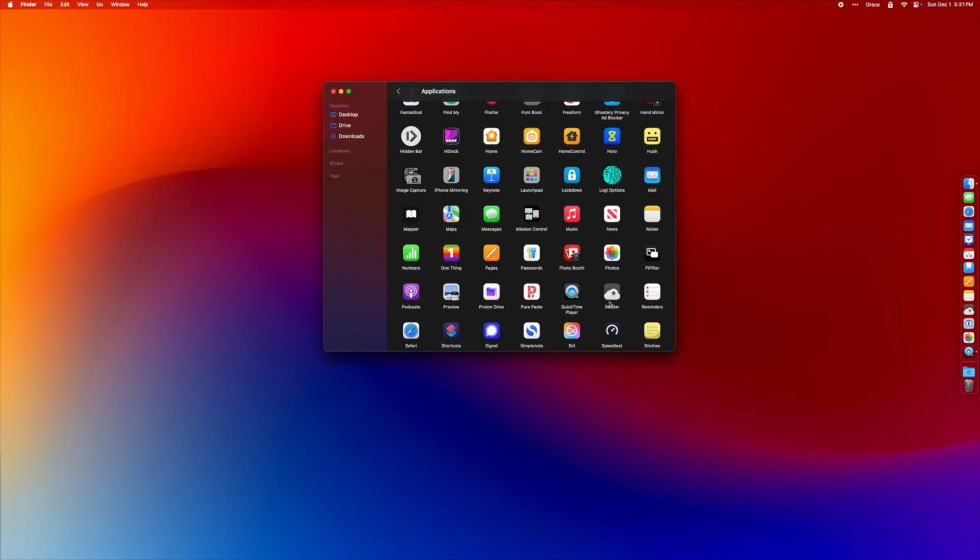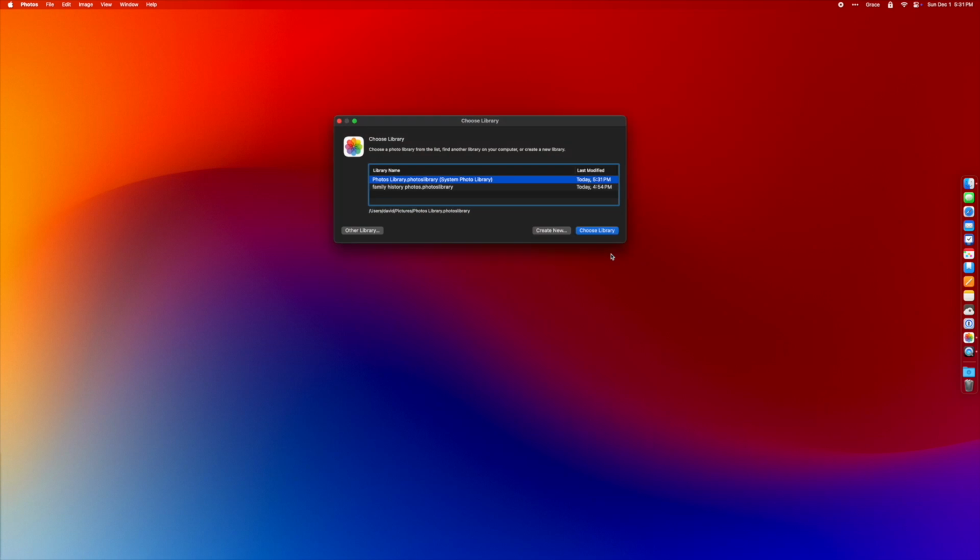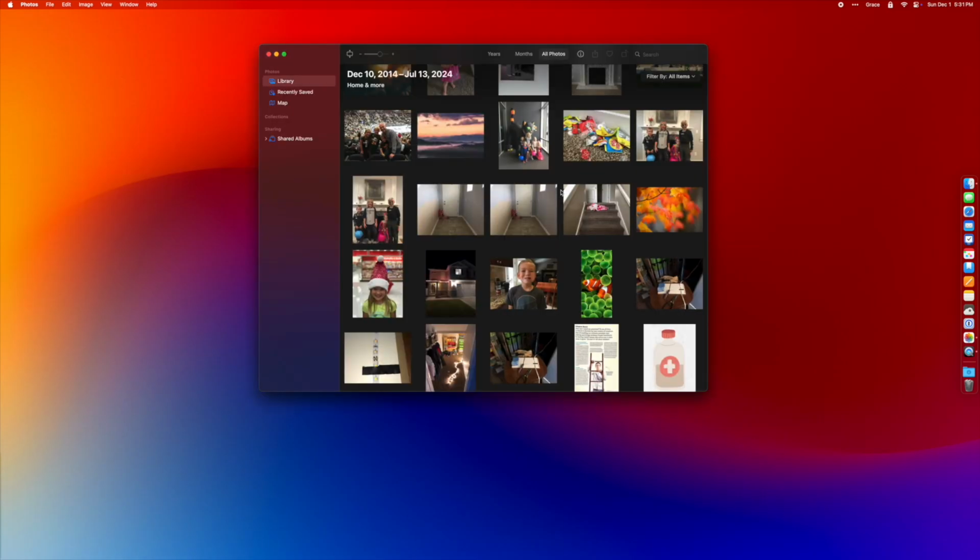How do you get back to your other photos? It's easy. When you quit out of this, want to reopen Photos, hold down the Option key again, and you're going to have the option to go into your Family History Photos library or your regular one. Just click your regular one, choose Library, and you'll be back to all your other photos.